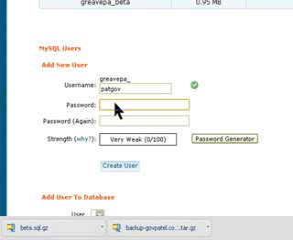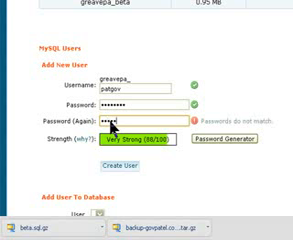And give it a password as well. It could be anything you want. You can generate your own password if you want to, but I normally create my own so I can remember it. And create a user.